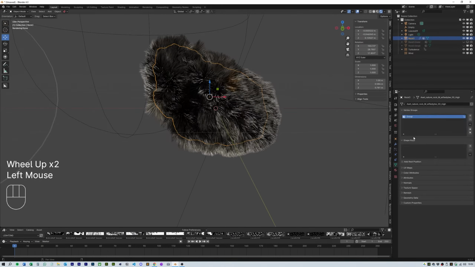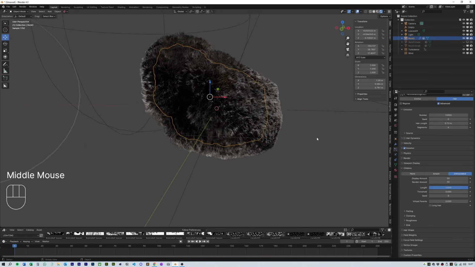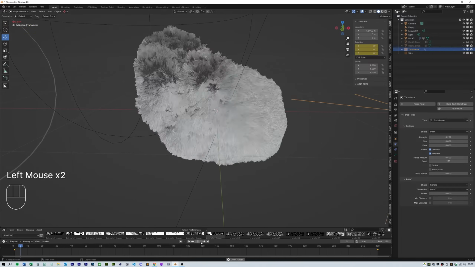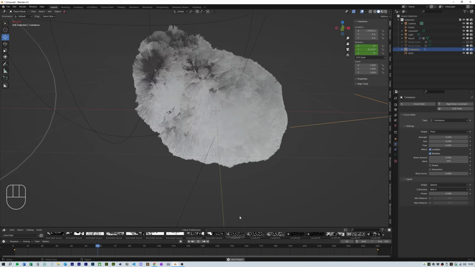And here I'm just adjusting some of the hair numbers. So I bumped up the number to 10,000 and add a really slight bit of noise to the turbulence, which should give you something like this. I think I settled on 0.02 for the amount.